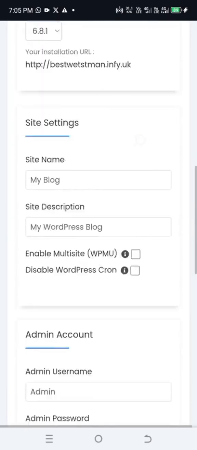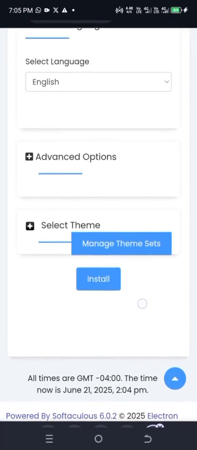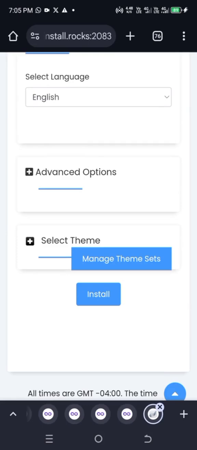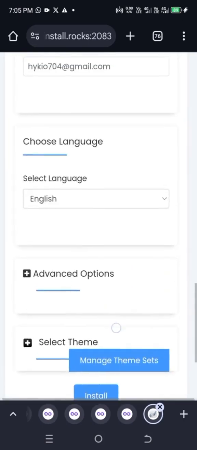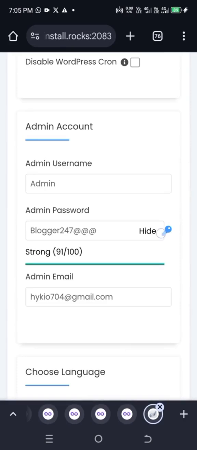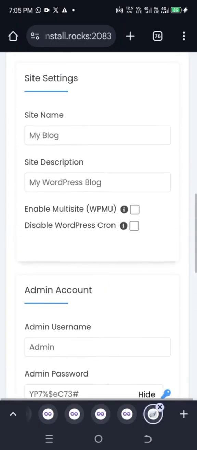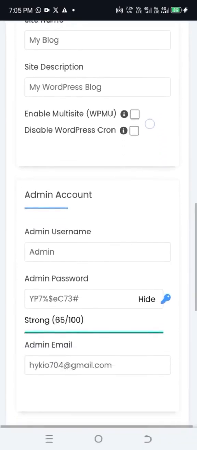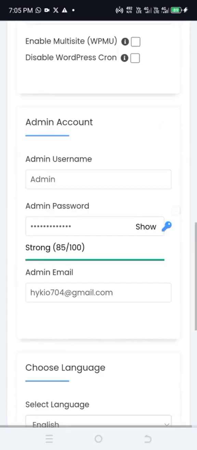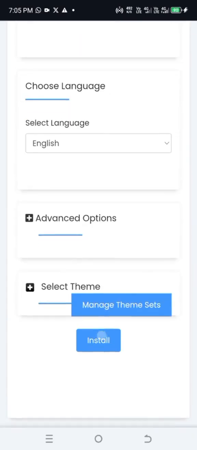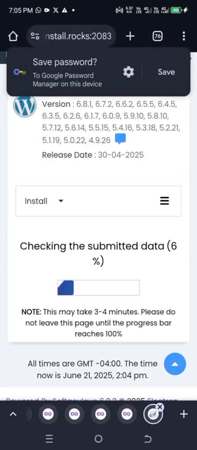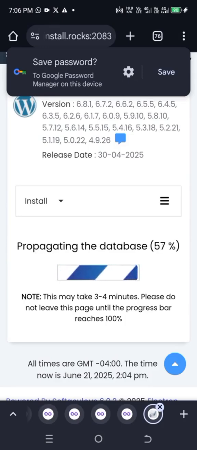So this is it. All those ones that I did here are optional, so you click on select. You can choose to edit this one later. This name here, you can choose to edit it later anytime you want. So you click on install. Installed. So the site is now installed.